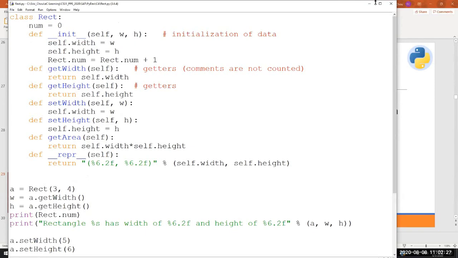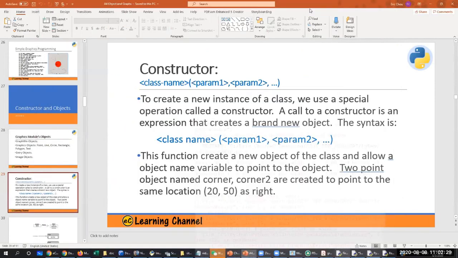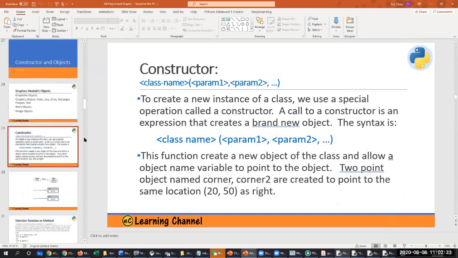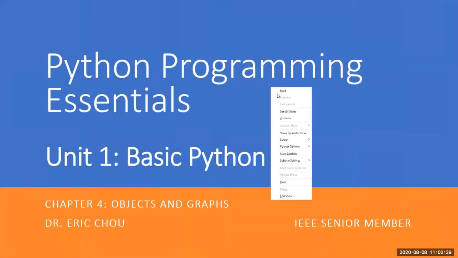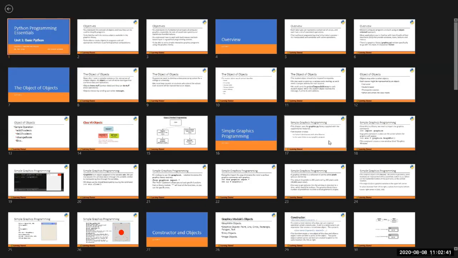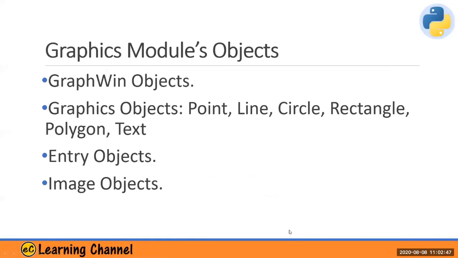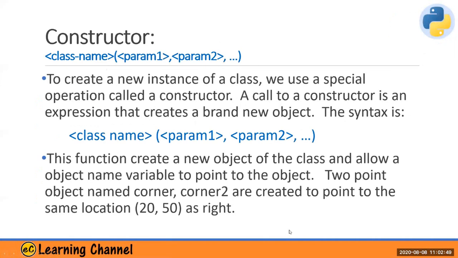Okay. So this chapter really is a little bit tougher than usual. So now we have a constructor, and using the constructor, you can build an object. Here the object can be a GraphWin, can be a circle, can be a point. So there are different objects we will build using the constructor. And after the constructor, there are a few parameters. So in our rectangle case, it would be width and height.